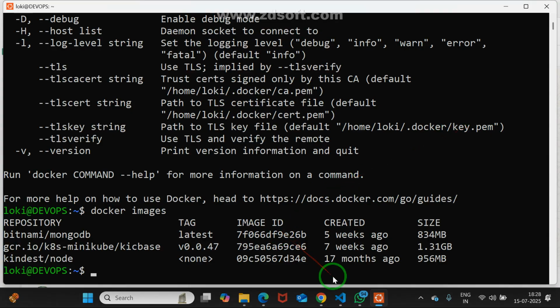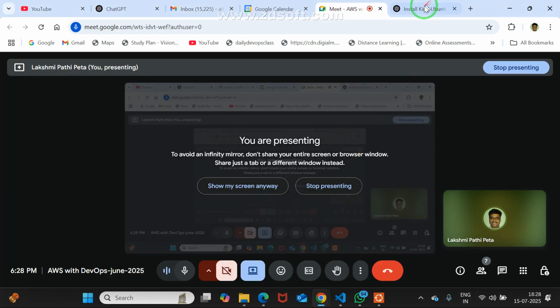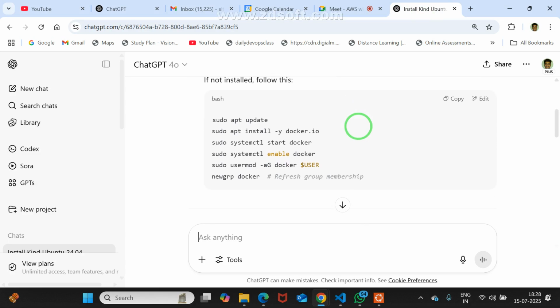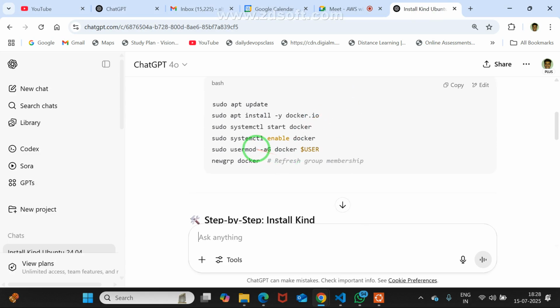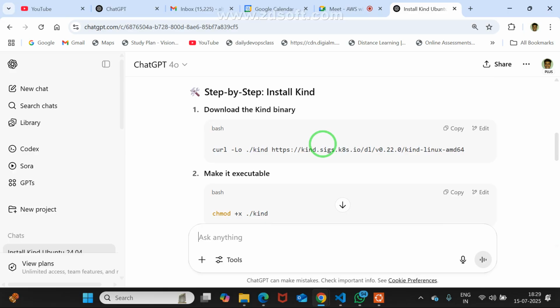Check it here. What I am trying to explain, I am going to show you how to install kind. Hemant, for your purpose only I am using this. This part is purely for Docker. These commands are purely for if you are not having Docker, then only you can go this way. See, step by step install kind. Very simply, they are going to download.